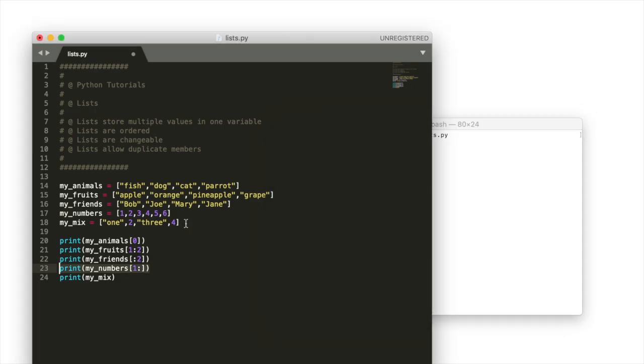And then this one right here just prints the whole list. Got 1, 2, 3, 4. So we can fit multiple values in these lists and access them according to their order, essentially.